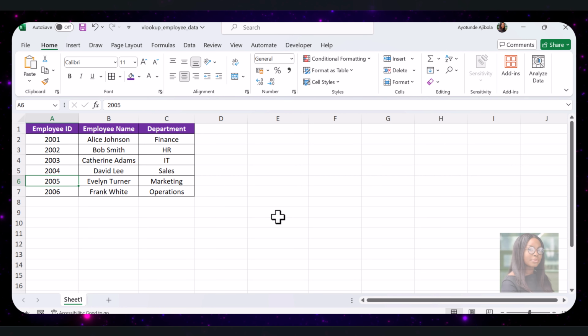So you have a table with these columns. Let's say we need to find out which department employee ID 2005 belongs to. Instead of scrolling through the list, we will use VLOOKUP to quickly retrieve the answer. So in an empty cell, begin by typing the VLOOKUP function.